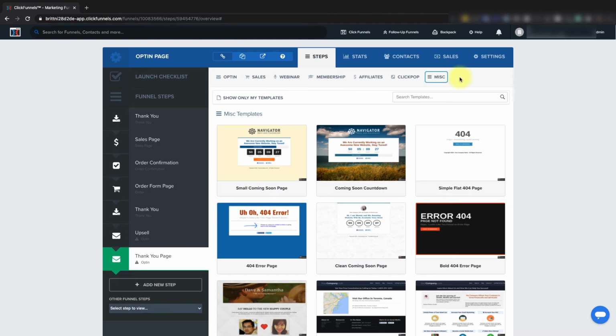Now, some other types of funnel steps that would be helpful to place in the other funnel steps area are miscellaneous steps. So that would include privacy policy pages, 404 error pages, disclaimers, About Us pages, any pages that you would like your customer to access but are not required steps as part of the funnel step flow.